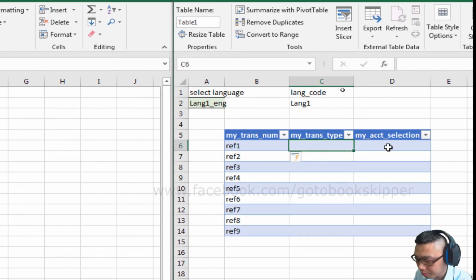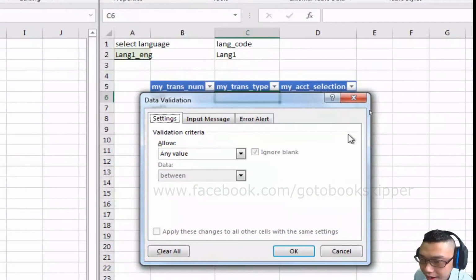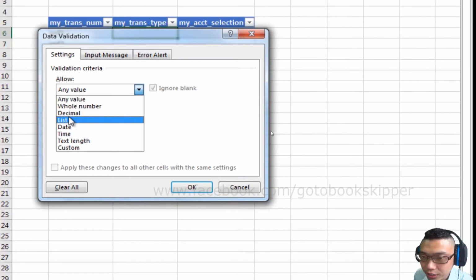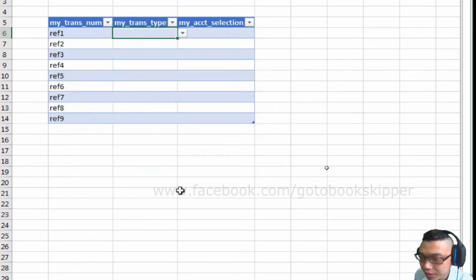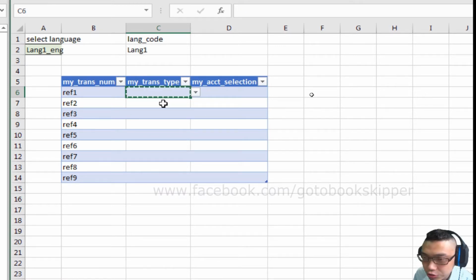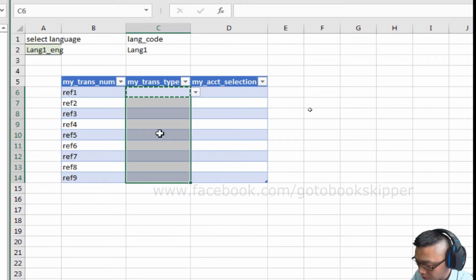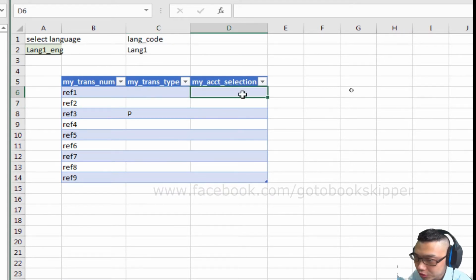For the transaction type, I'm going to Alt-D-L. Then you have the data validation. We allow the list, and then the source is going to be equal to purchase, revenue, receipt, or bank. Press OK. Then you'll be able to select 3, right? Highlight the cell, Control C to copy, and then press Shift and down arrow to select the whole column, and then you press Control V to paste so that you can select whatever list, something like that. So you press escape, then you can move on to the account selection.